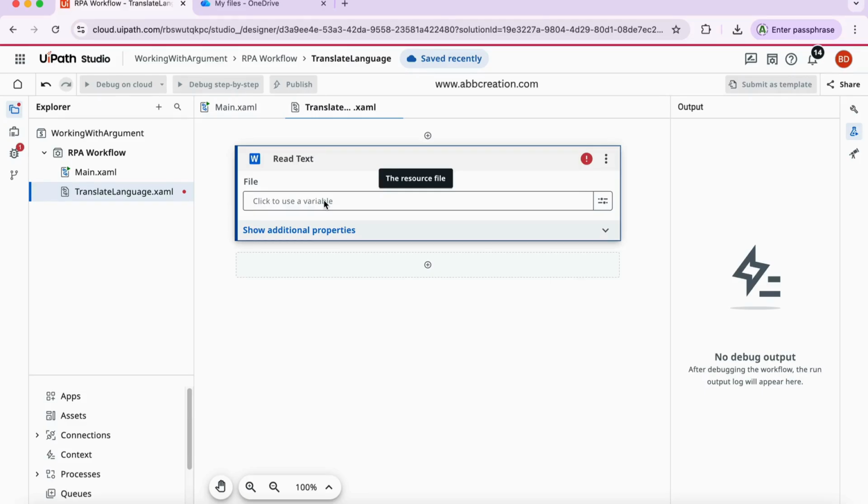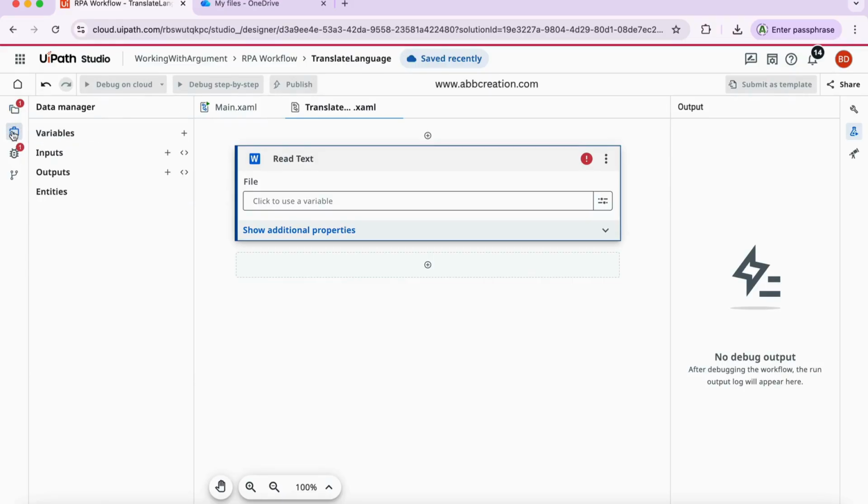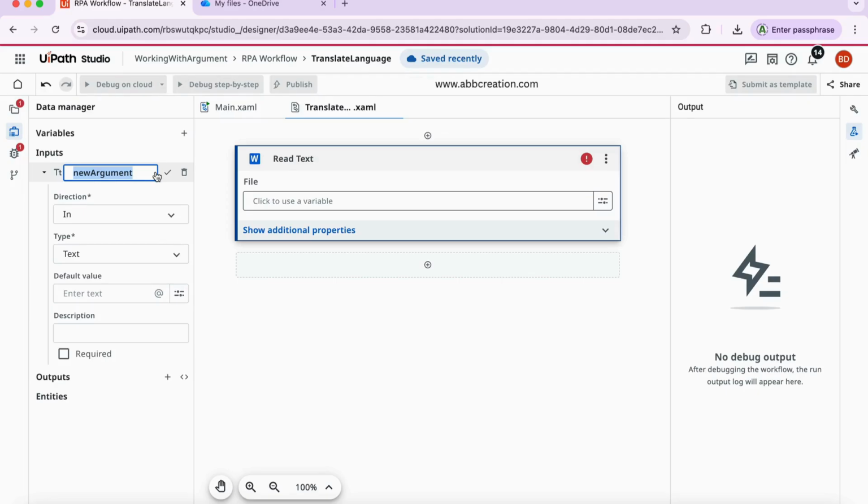To do this, I have to define one input argument inside this translate language XML file. How will we do this? You have to go to data manager. In the data manager, you will go to input, because I am going to define one input argument which will accept the value from external. So you have to click on this plus icon, then give the input argument name. This is just the naming convention: you have to use in underscore file name.